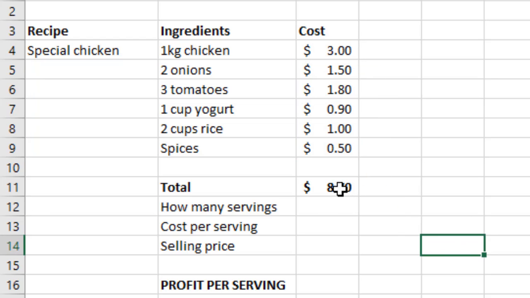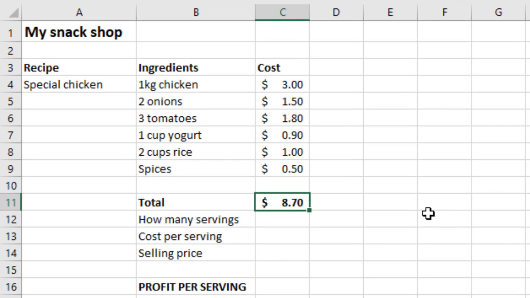Alright, so now I cooked up this big pot of special chicken. Now I want to know how many people are going to be eating that, or how many plates that big pot of chicken serves. So one big pot of chicken creates about, let's say, 6 plates. So I'm going to type 6 servings here. Okay, so it's a big pot and it serves 6 plates. How much is one plate going to cost?